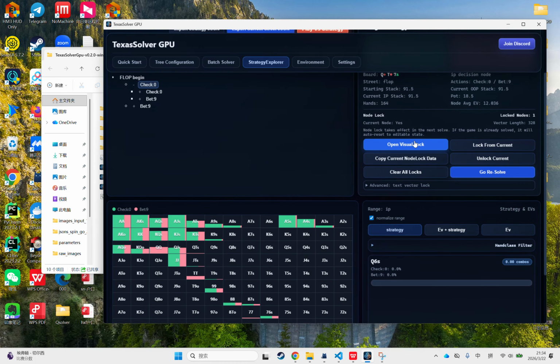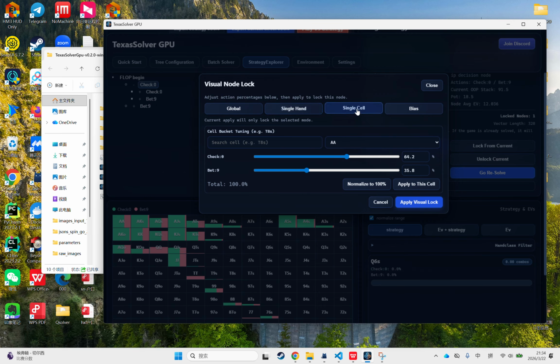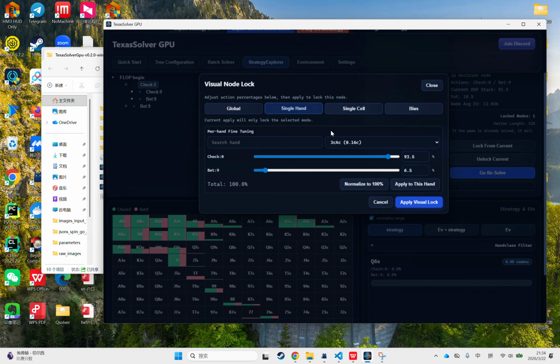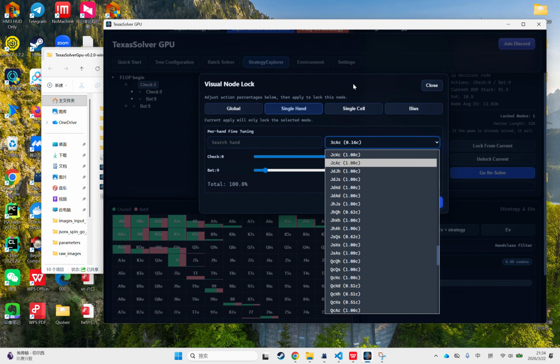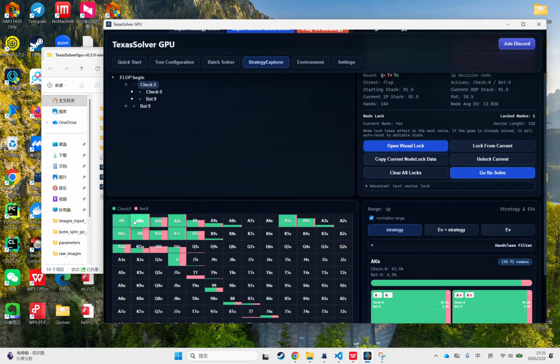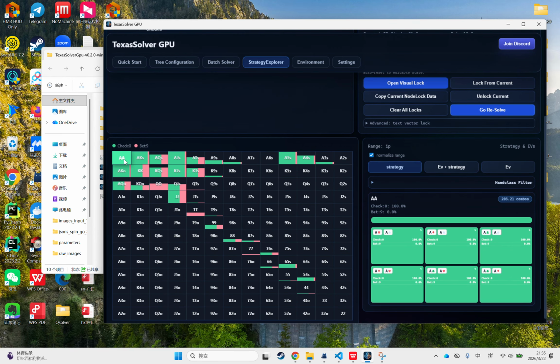Another thing you can do is, if you know your opponent really well, you can go to single cell or single hand to set those hands directly. For example, we can go AA, AA. Let's say your opponent, if he has AA, he will never bet. He will check 100%. So we normalize with 100% and apply to the cell and node lock. So you can see AA is not raising anymore.